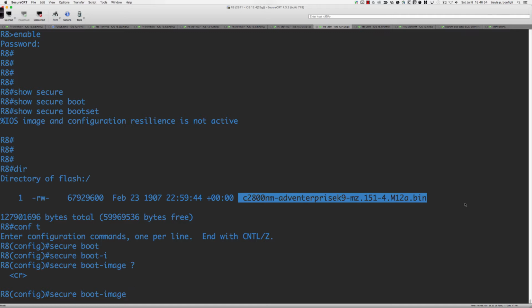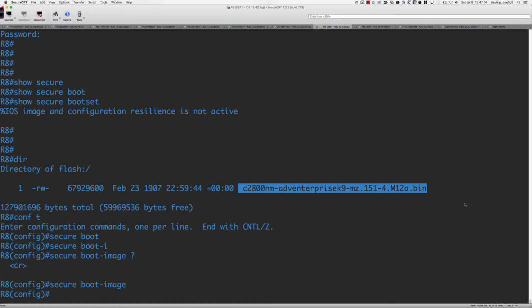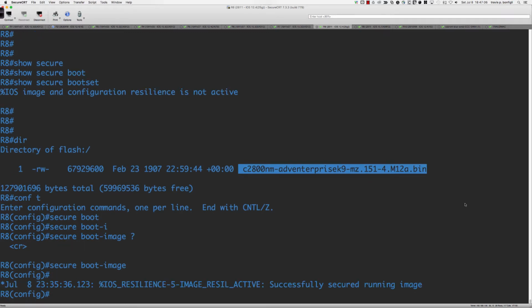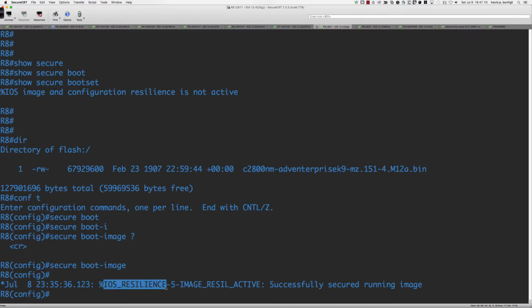But let's go ahead. We're going to get a syslog message here. It's going to be severity level 5 or notification. That's the way I like to remember it, notification. It's level 5. And there it is. We see the facility is IOS resilience, right? The severity level is 5. It's a notification level. And then what's the mnemonic? Image resilience active. We successfully secured the running image.